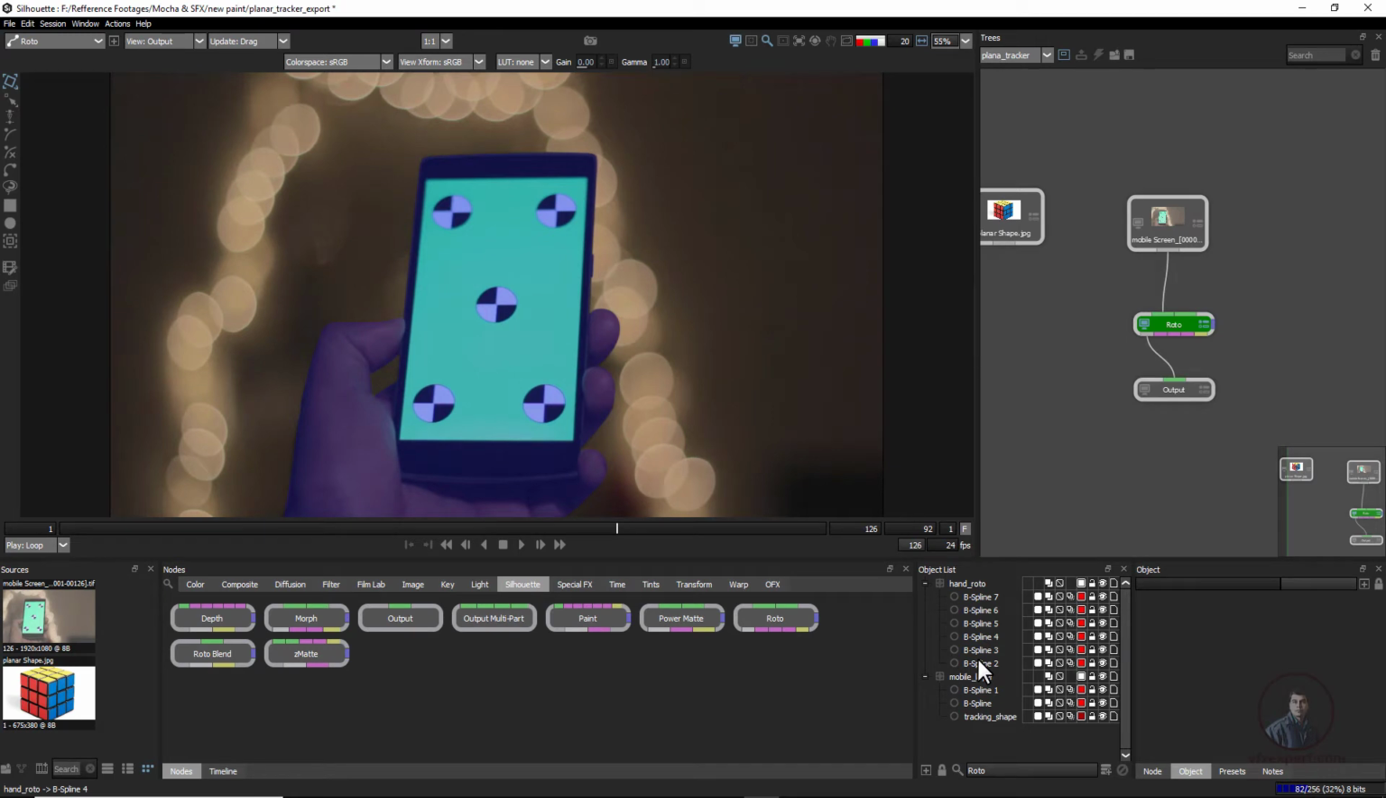So today here we are going to see how we can export these roto shapes for Nuke and also how we can render these shapes as an alpha channel for Nuke. So this shot I have completed in our previous class. So here I am going to export these roto shapes.